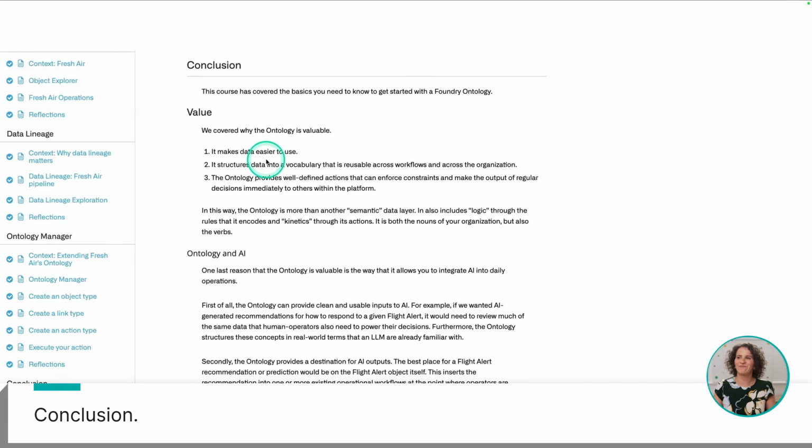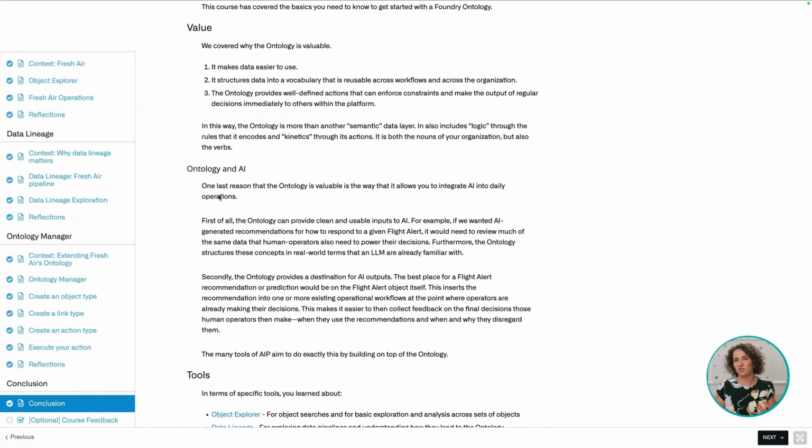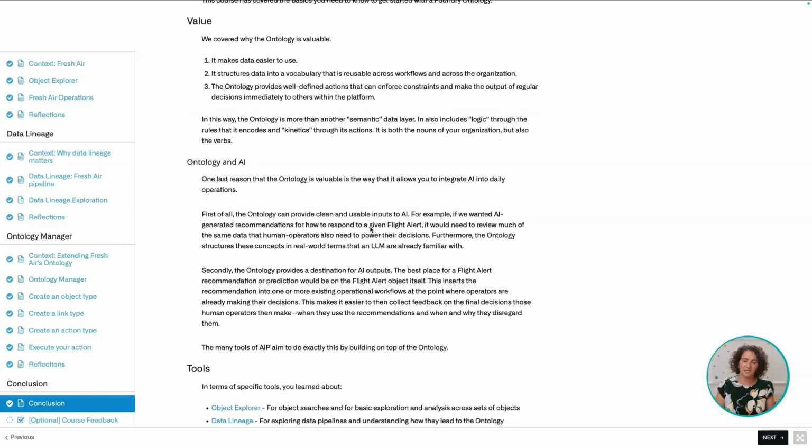So in summary, we covered what makes the ontology so valuable. Now, in addition to the initial points that we covered in why ontology is valuable, let's talk about ontology and AI. One of the biggest benefits of ontology with AI is being able to provide clean and usable inputs to AI. If your data is messy enough that a human can't answer a question, your AI is also going to really struggle with it. If you don't have unified data and well-understood data definitions, humans will also really struggle to answer a question like, how many flights last year were delayed?